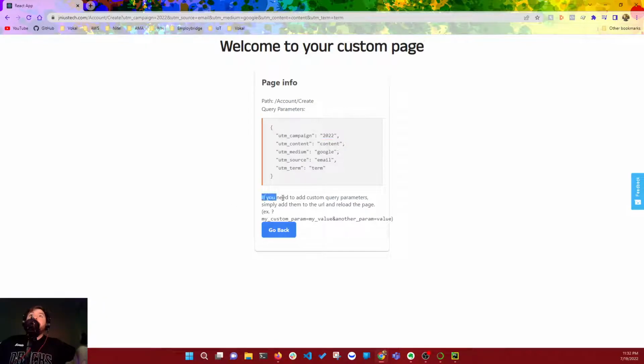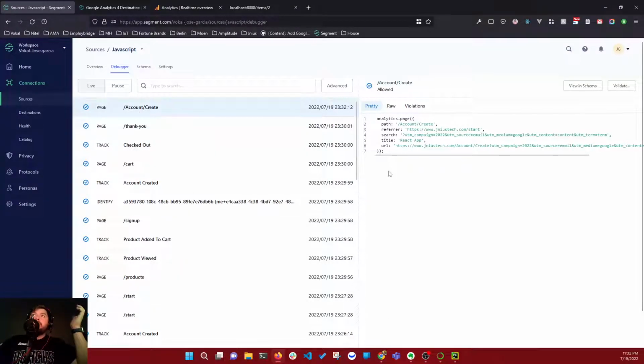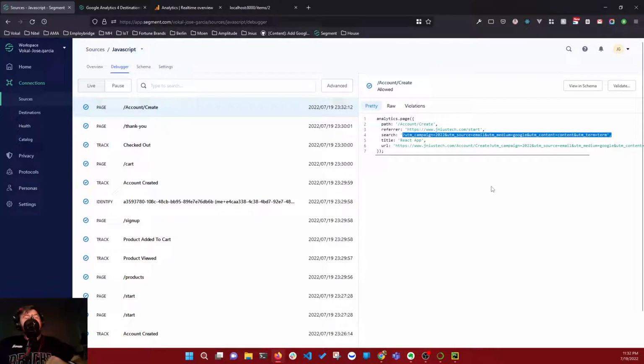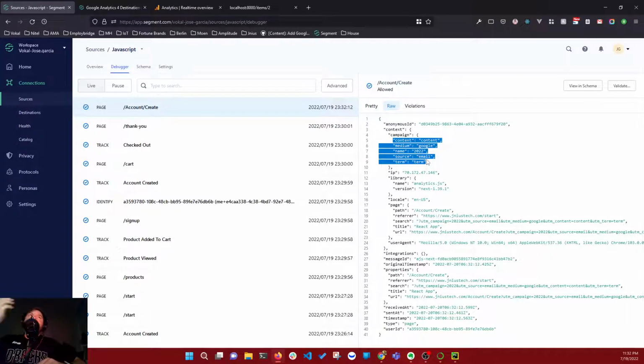And then if you need to add a custom query parameter, simply add it to the URL. So I'll show you how to do that. But for now, our account create, we see it here, our search parameters, UTM. Now you may wonder, where's my campaign? Well, if we go to raw and the context, here we have our campaign. It picked up every field automatically, no extra code necessary. I guess you wouldn't know that, but you don't need any extra code. It simply picks up your UTM parameters.